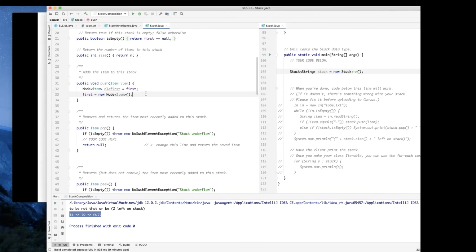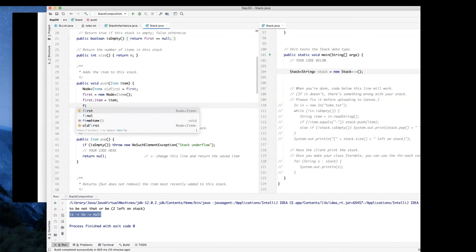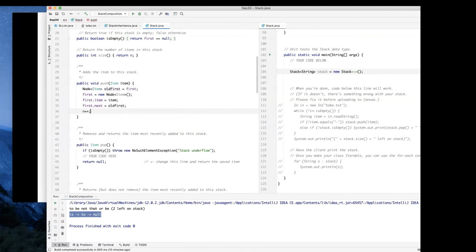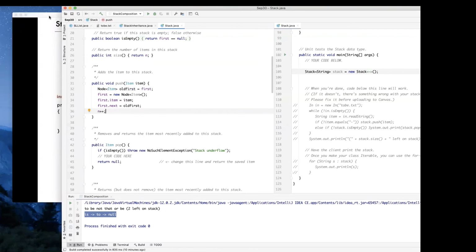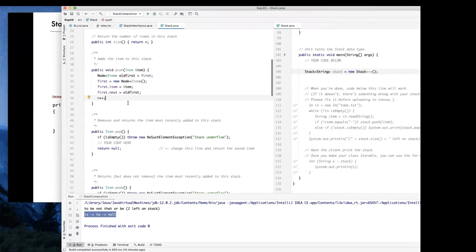Okay, so I have this guy, and then I'm going to say that first is going to be this item, right? Were you suggesting this, or am I just typing this on my own? Yeah, that's what I would do next. That's already what I have. Oh, okay. So first next is going to be old first, right? Yep. Okay, and then increment n. That's it. That's how we added. What I just did is I just translated this picture into code. Okay, great. We have push.